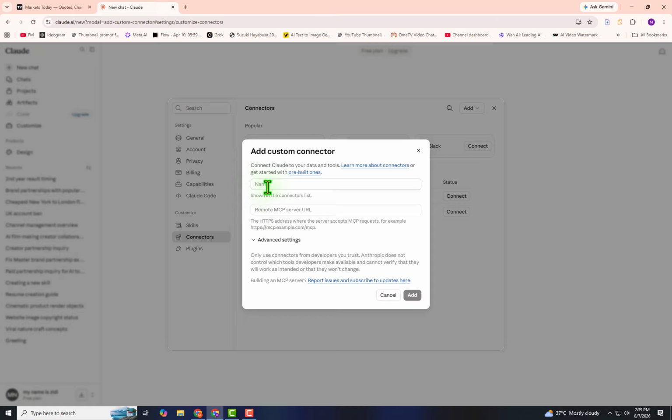This opens the Add Custom Connector window. In the Name field, enter a name for your connector. Since we're connecting Tradingview, simply type Tradingview. Next, you'll see the Remote MCP Server URL field. Here, you need to paste the Tradingview MCP Server URL.